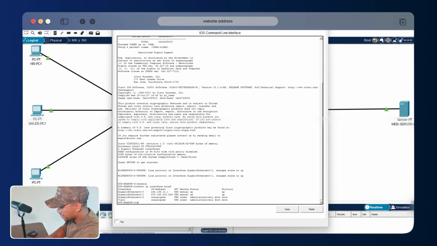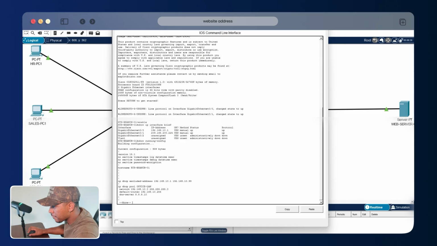So the next thing I want to do is look specifically for the DHCP pool configuration. What I'm going to do is run show running-config. All right, and if you look here, we found it, the ip dhcp pool OFFICE_LAN. So that's what I was looking for.